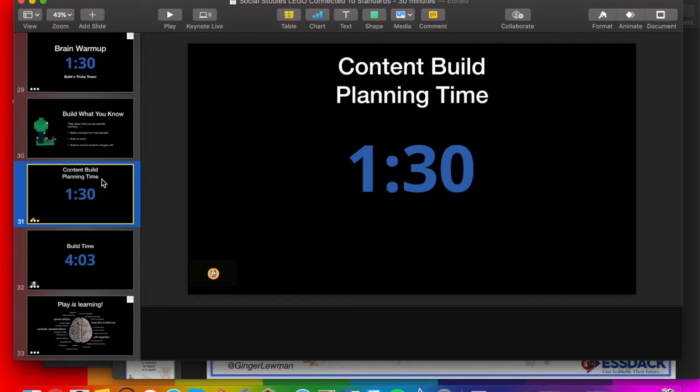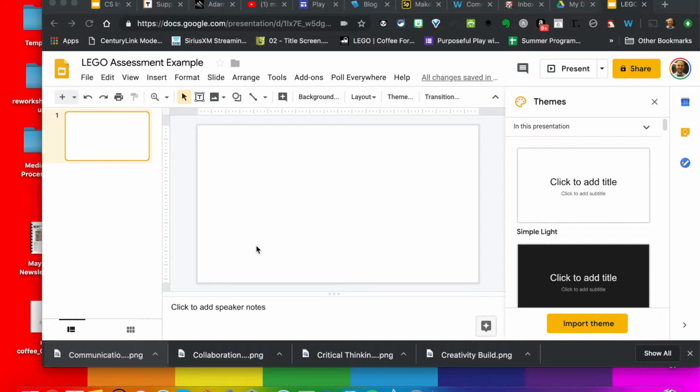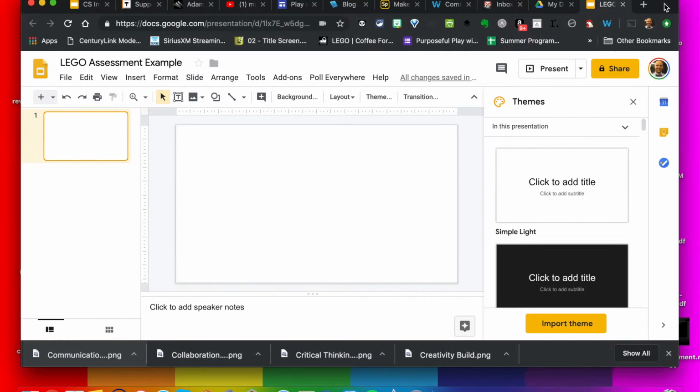Now, from there, here's what I like to do. I would send them over to, in my case, a Google Slide. You could do this in PowerPoint or Sway or OneNote, whatever it is that you use for your method. But I'm going to demo just in Google Slides because this is what the majority of schools that I work with use. And what you would do is have them load up a picture of their build. Now you can do this one of two ways.